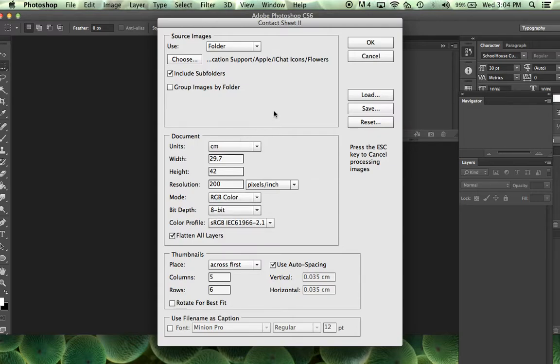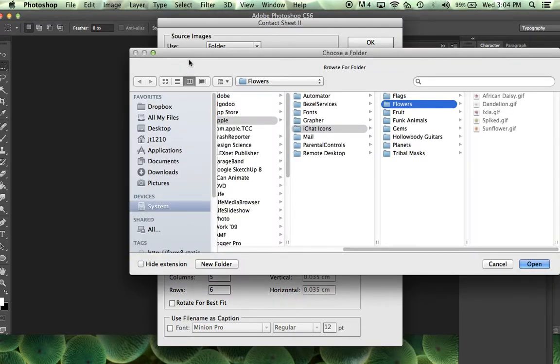Now, there's only really two sections that you're interested in here. The first is up the top here, which will tell us where to go to find our folder, and then the bottom, which tells us how we want to lay out the images. So here we're going to click on Choose, and then we can navigate to where our folder is.